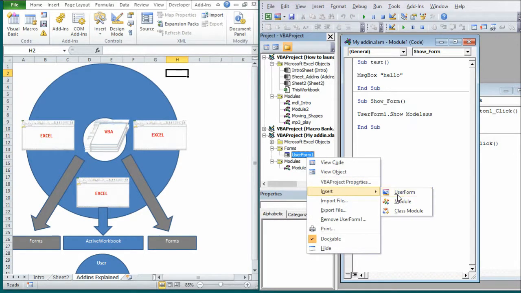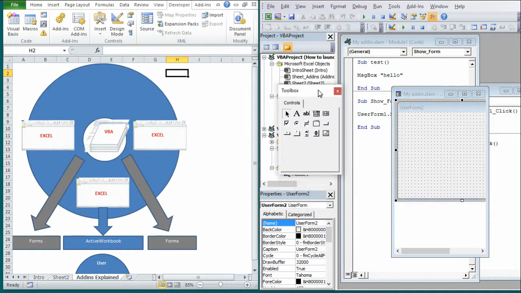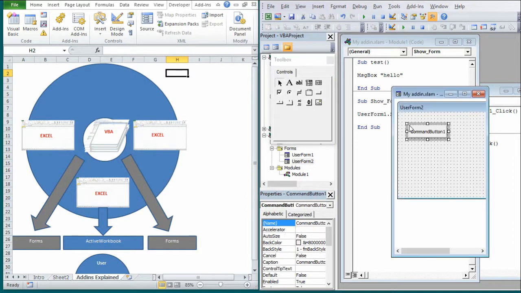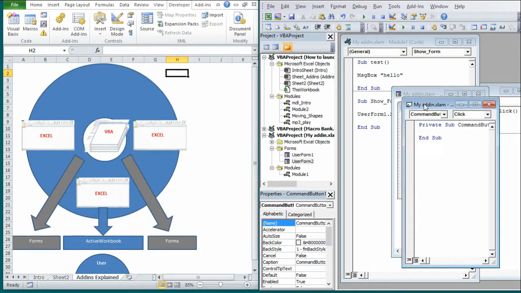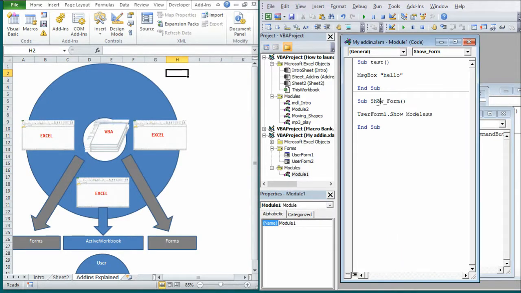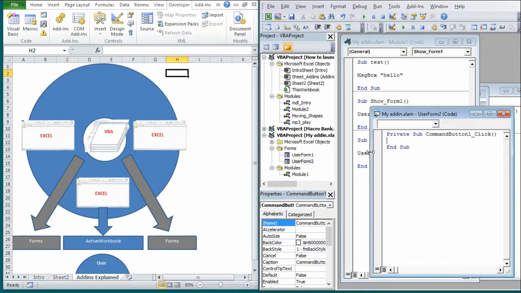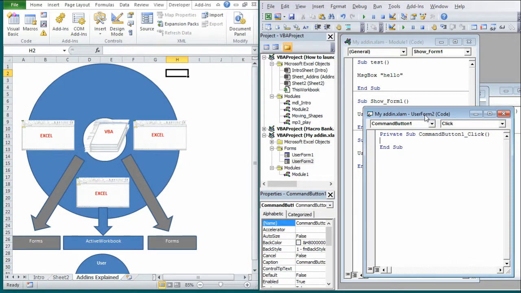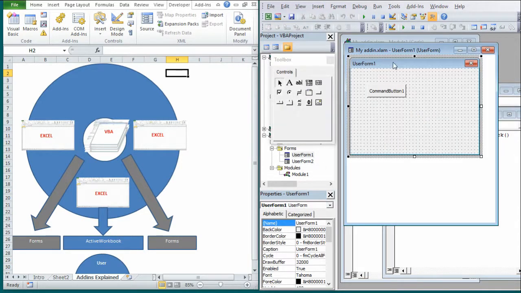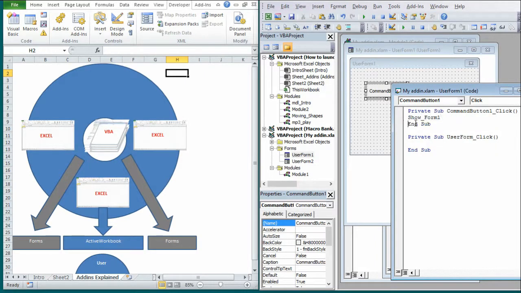Let's now create a second form and have the one call the other. So let's create a button on this form, and we'll double click it to reveal the code. And we also need another modeless macro. This is show form 1, and we need show form 2, and on the name user form 2. So we have show form 1 in our user form 2 button, and on the user form 1 we have show form 2.